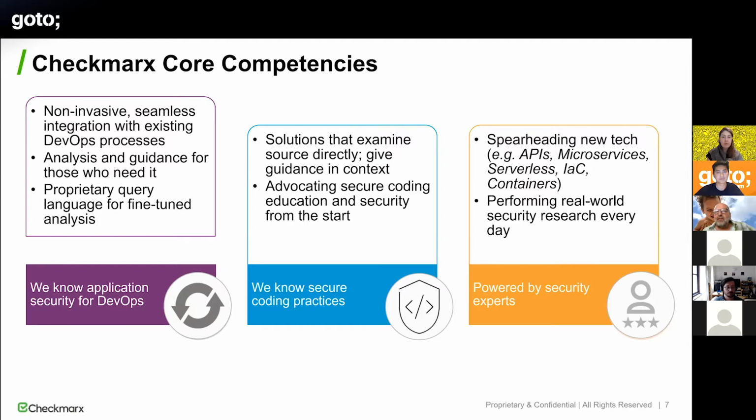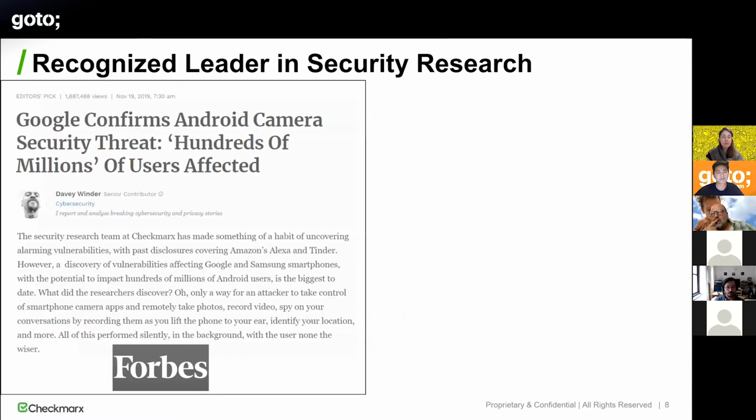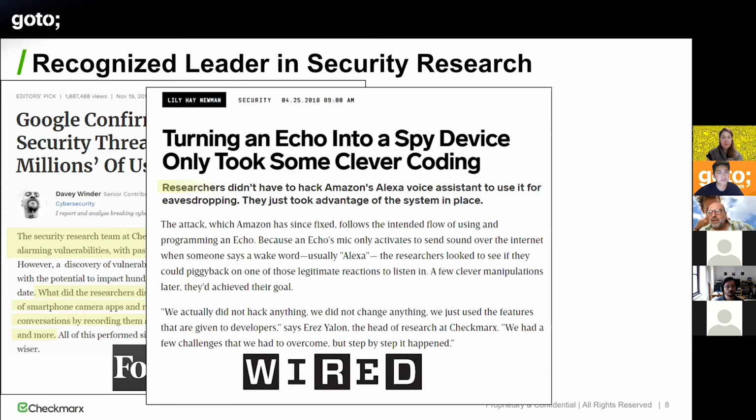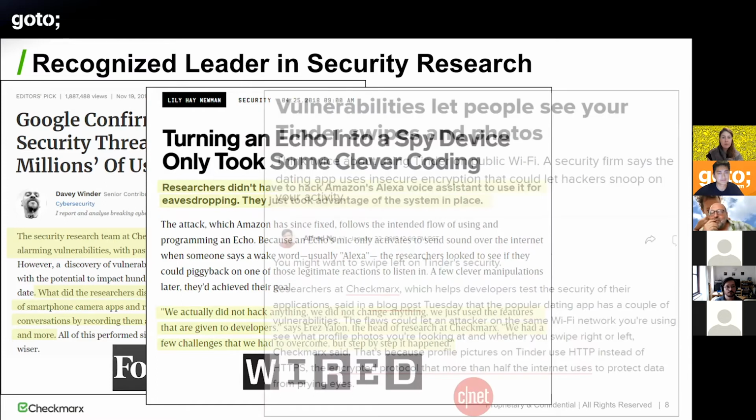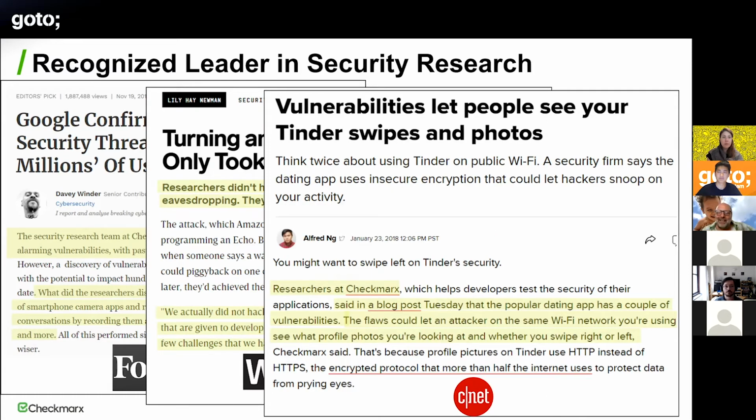Some of the things that we found in the last 2 years, for example, we found in Google Android a compromise where you could take control of the camera through an API. When we delivered the message to Google and to Samsung, they had to fix about 300 million phones to fix the problem. We were able to take the Amazon Alexa and make it an Echo device. And we were also able to compromise Tinder, but they didn't fix the problem. They had other issues on their end. But both Amazon and Google recognized us as delivering something that was very valuable for them. And we even got money from the bug bounty program of Google.